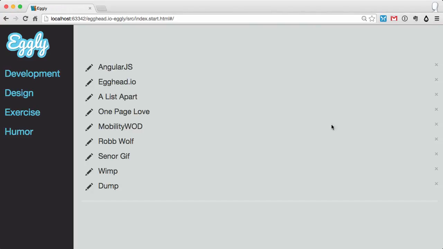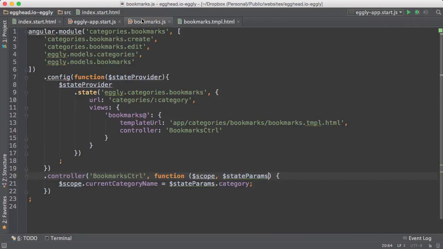Hello, in this lesson we are going to press pause for just a moment and address the issue of scope inheritance and then do a quick refactor to fix it before we get into our models. So let's see what the problem is. Let's hop into our bookmarks.js file, and you can see that we are only binding to one property on scope.